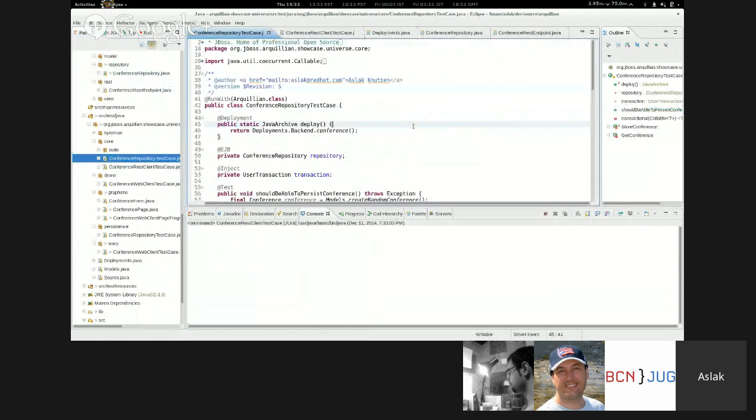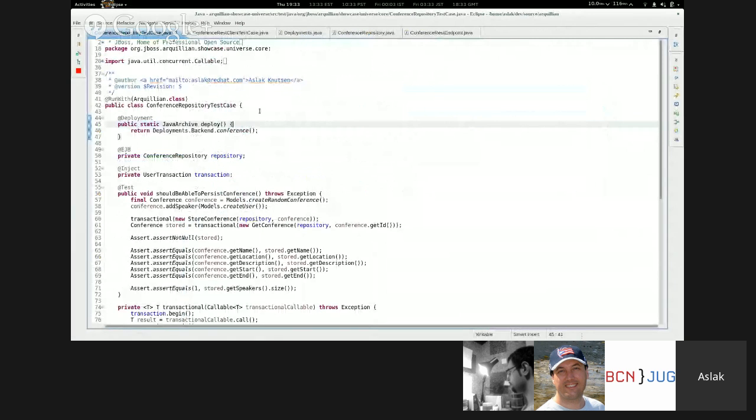Let's see, for a simplified in-container version, again, the same stuff. In this case, it's an EJB jar we're testing. So we can deploy a jar archive instead of a web archive. And this is going to be an in-container test, so we actually have the option of injecting things like our EJB, the conference repository, or since we're in the container, we can fetch the user transaction and control when the transaction starts and stops and when we commit and roll back.